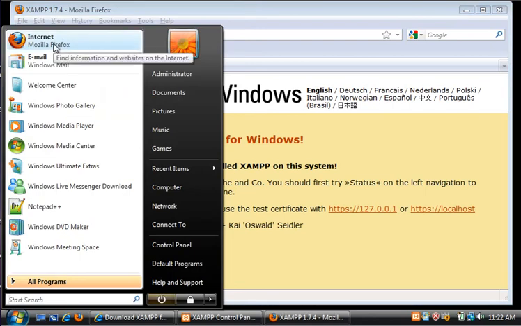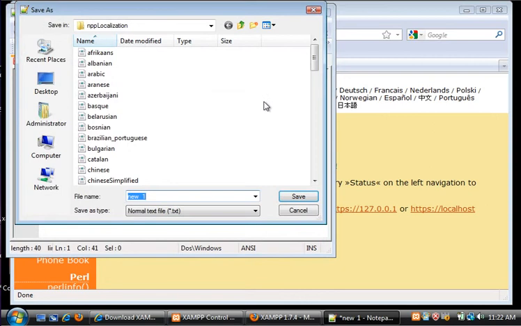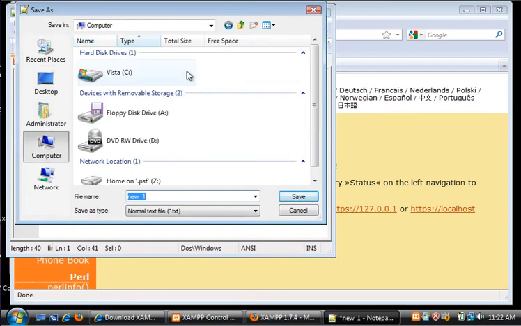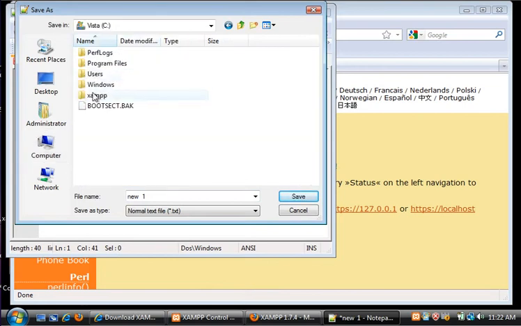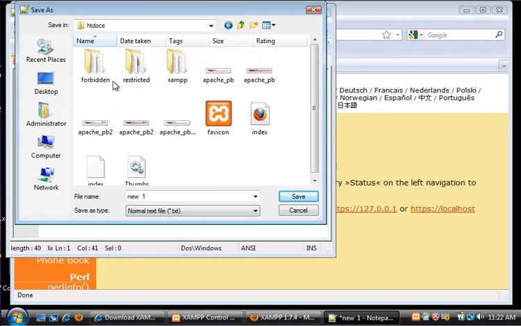I'm going to start Notepad and create a simple PHP file. I'll just start with an HTML file: Hello from Dr. Chuck's PHP file. Then I'm going to do File, Save As, and go into my computer. Usually you don't want to be hanging out in your C drive, but I'm going into the XAMPP folder, then into htdocs, and I have some folders in here. So I could put it right here.